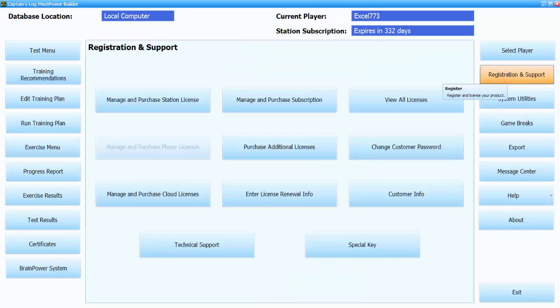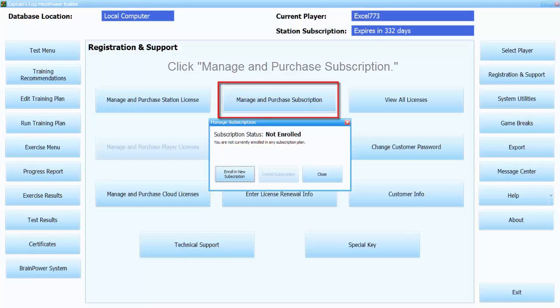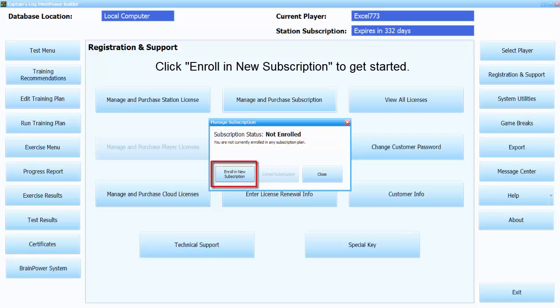The following screen will give you a few more options. Directly in the center is a Manage and Purchase Subscription button. Click that. Your subscription status will show as not enrolled if you are currently not enrolled in any subscription plan. Clicking the Enroll in New Subscription button will get you started.